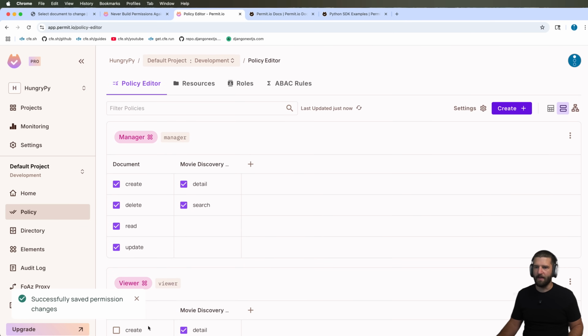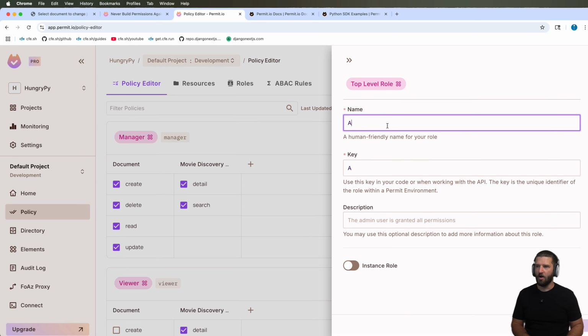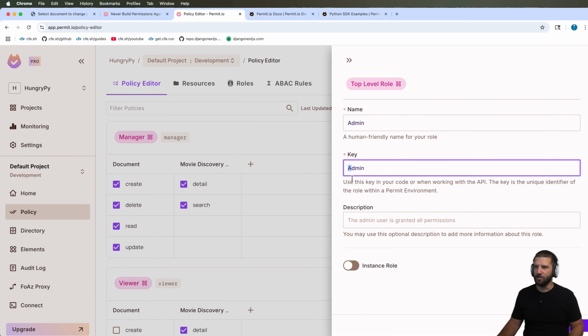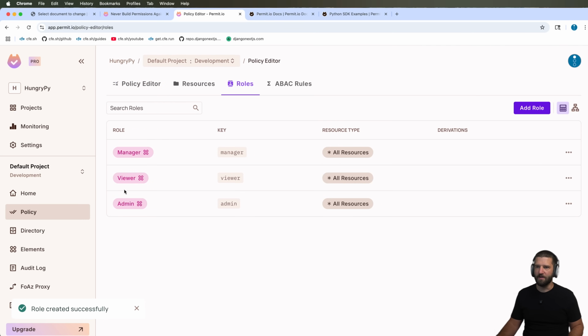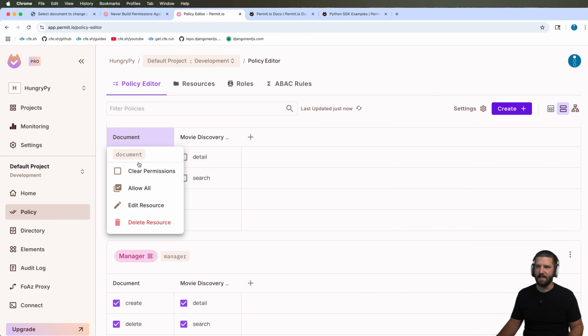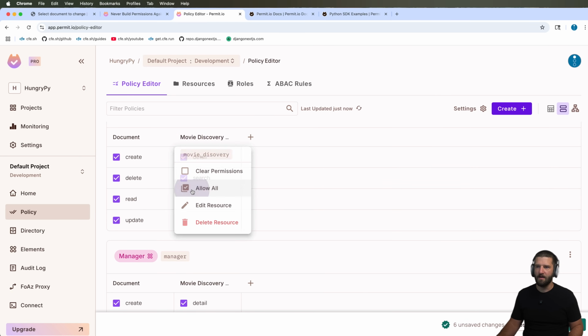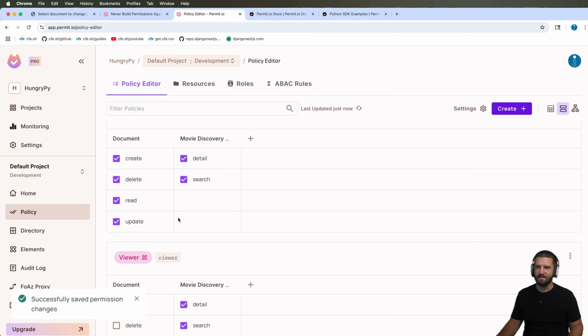Or if I want to make a brand new role, a brand new policy, I'm going to first start with a new role in here. I'll say admin, and we'll use that key of admin. There we go. So we're going to save that, and that should give me a new role in here with this admin. Going back into the policy editor, I can just select everything, allow all, save changes. My manager now cannot delete anything, right?